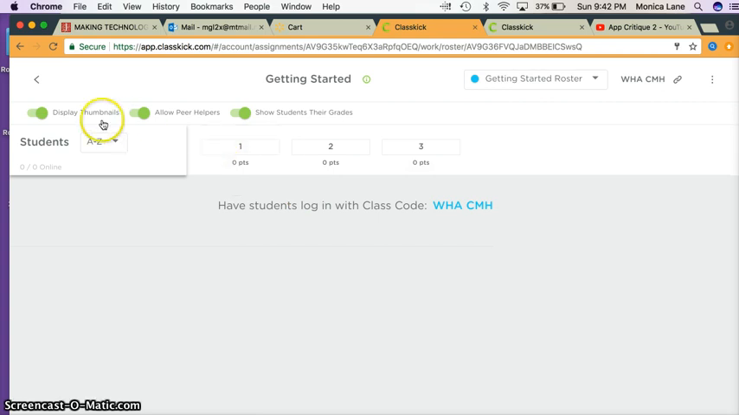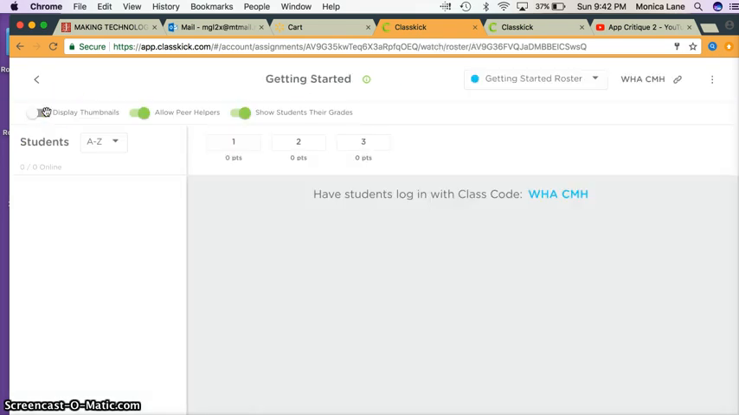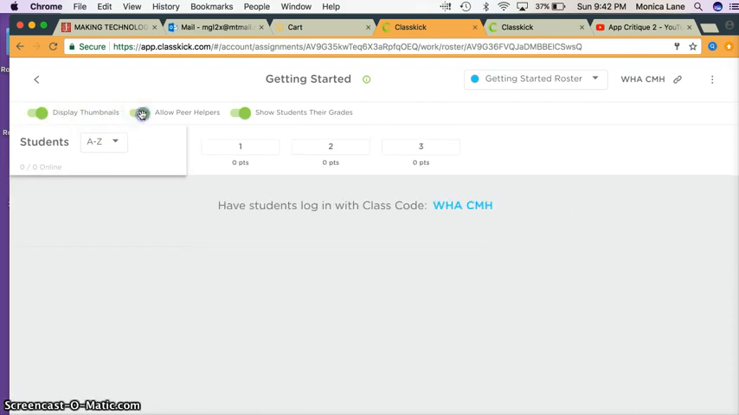And then here you see all the things. As they come in, they will show up on this. You can sort your students however you like, and you can display them. And you can turn on and off if you want to allow peer helpers. And you can choose whether or not you want to show students their grades. So this is what you would look at if you actually had students in.